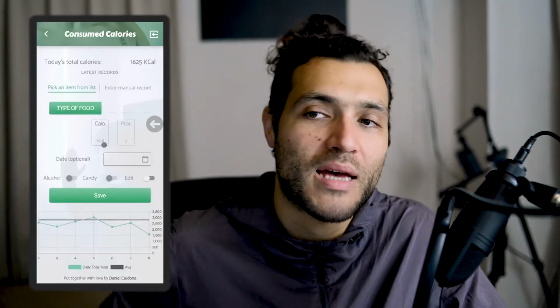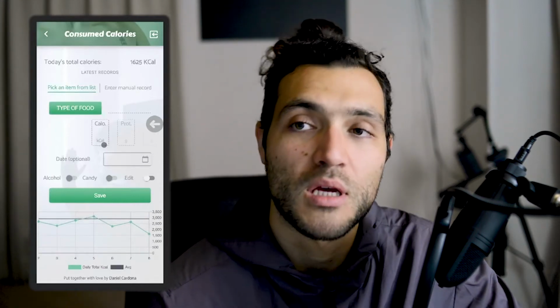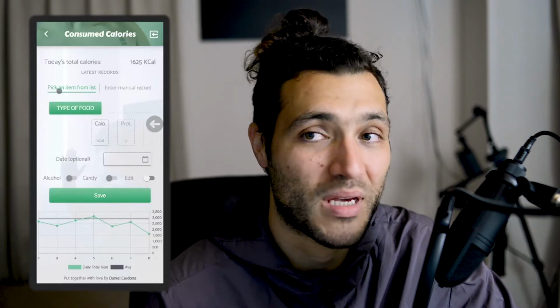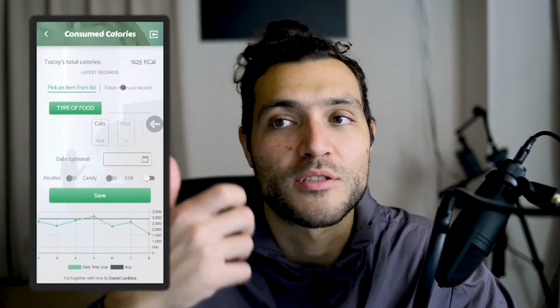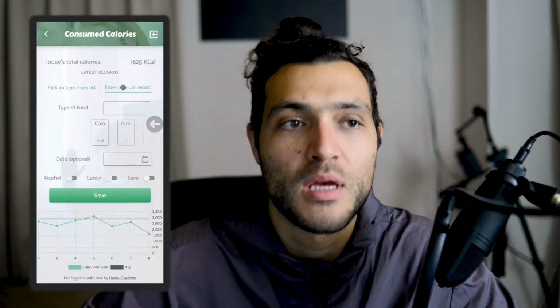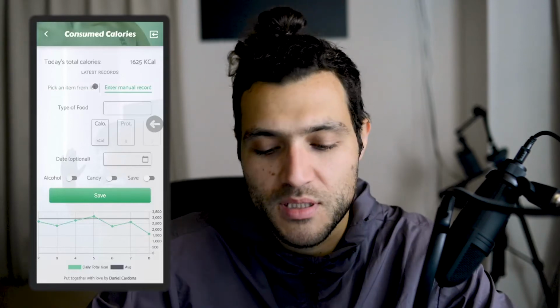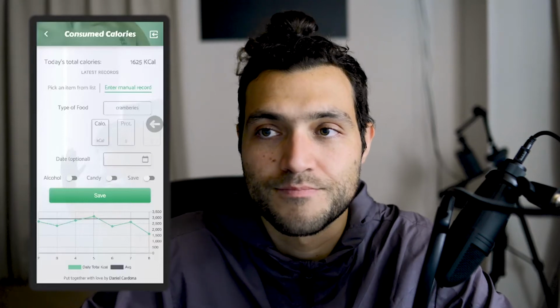So this has been evolving quite a bit since it first started. The main idea is that you have two types of entries. So you either pick an item from the list or enter manually a new record. So let's start by entering a new record. So you click here and then you will basically type a type of food. So let's say, cranberries.